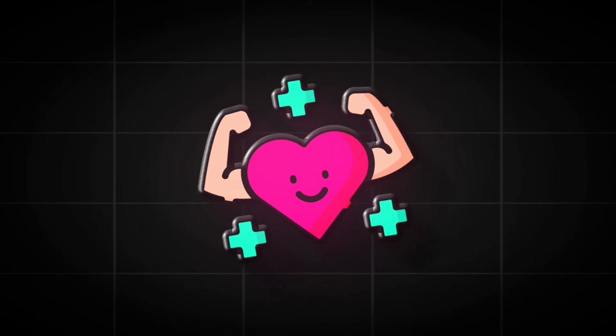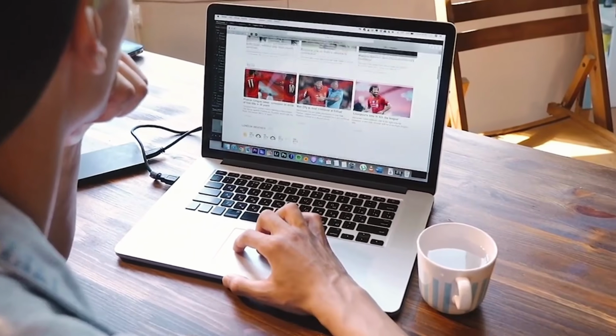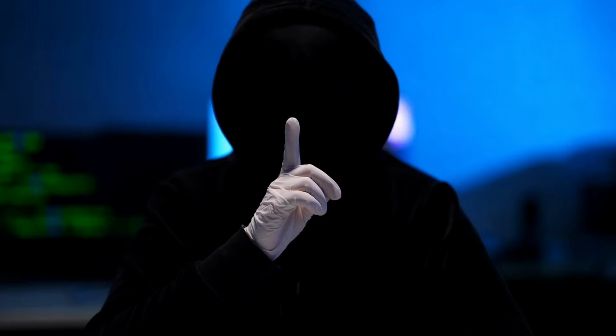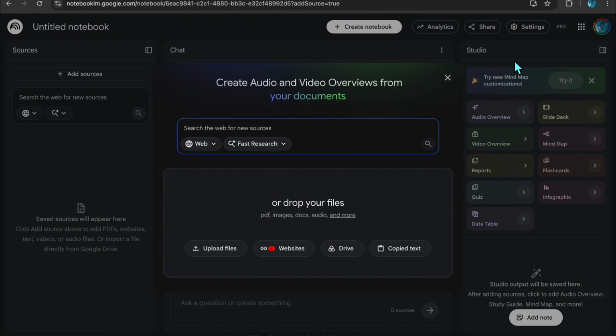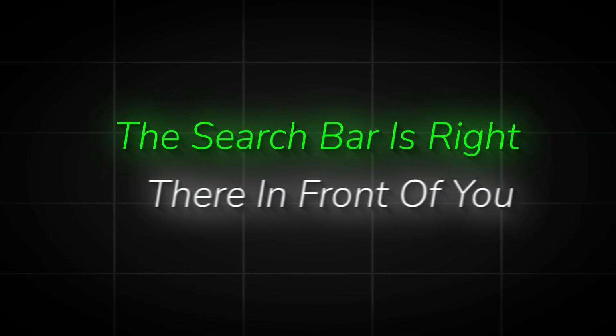Now we turn the winning idea into a full script, and this time, we're going to use a completely different side of NotebookLM, one most people never touch. Open a brand new NotebookLM project. When a new project starts, the source upload interface opens automatically. You don't need to go looking for anything. The search bar is right there in front of you.